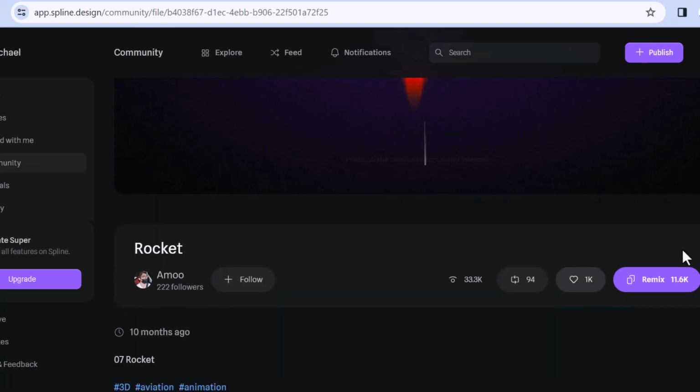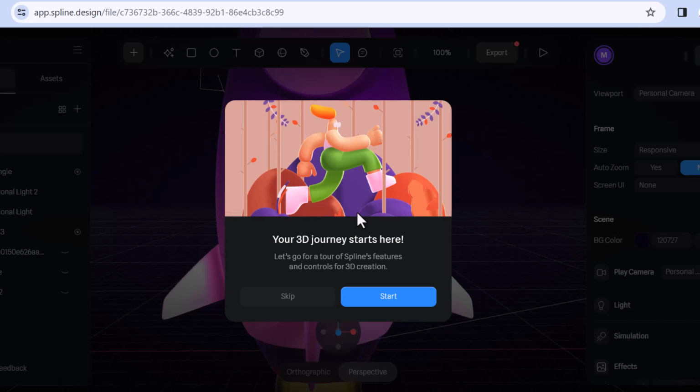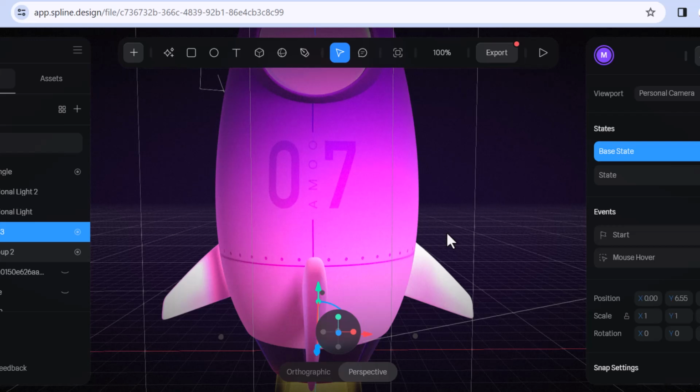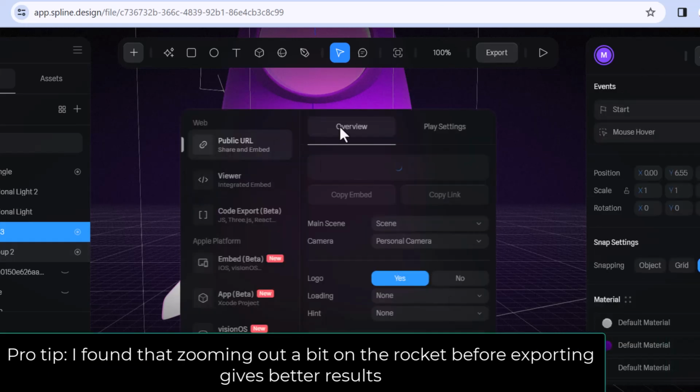So if I scroll down a bit, you'll see this option which says remix. So I'm going to click on that option. You'll then be taken to this page, and for me, I'm going to click on skip. And here's our 3D rendering of the rocket. So you'll see all the events on the right. You'll see all the different settings that you can interact with. And then you could pretty much change this how you'd like. I'm going to click on export since I want to use the rocket as is.